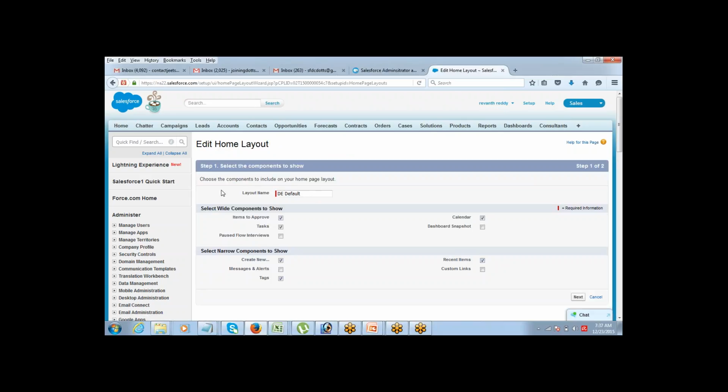and you will see that these are the components which are available on the home page. If you want to turn off something, you can remove that. Let's say if you don't want to see the calendar, turn it off. You want to see dashboard snapshot, switch it on. So you can select here what all things you want to display on your home page, and click on next.